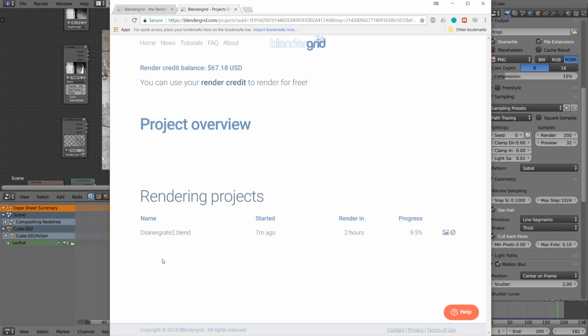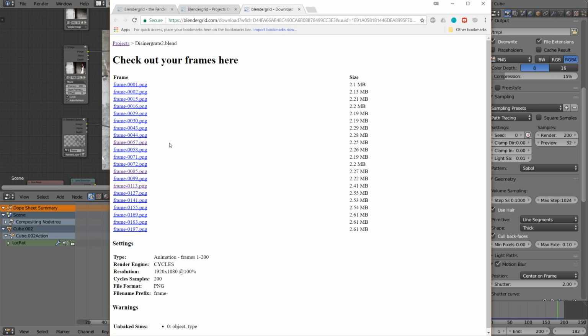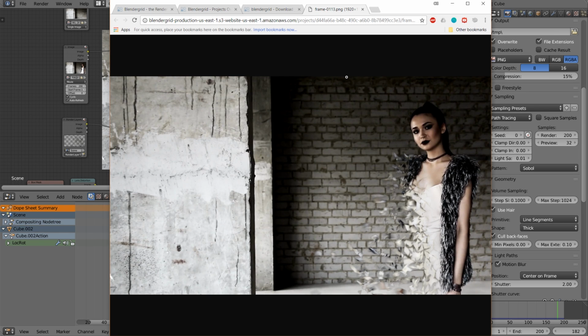So just a quick update, you can see it's been going for about 7 minutes, and we're just about 10% done. And if I click the images here, you can see the frames that are already rendered. And I'm just going to jump into a frame that I've already loaded here, and you can see that it's rendering real nice. So it's looking pretty good. And all we have to do now is sit back and wait for the render to finish.